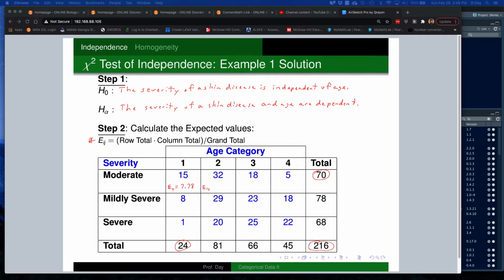E12, so first row, second column, is equal to its row total, 70, times its column total, 81. So 70 times 81 is in the top, divided by 216. And if I throw that in my calculator, I got 26.25. And we'll just calculate the first row outright and I'll just give you the values for the second and third rows.